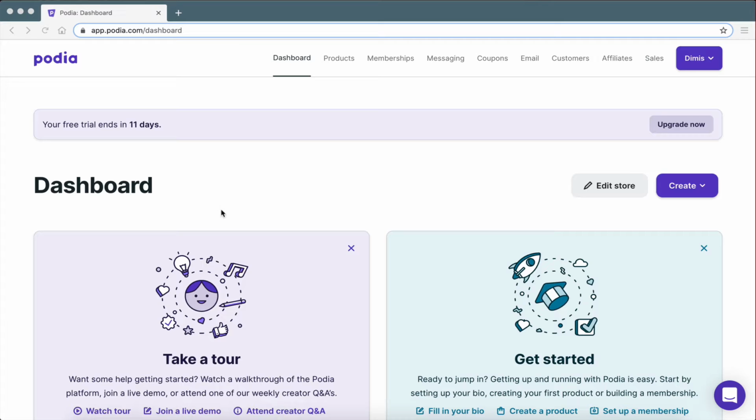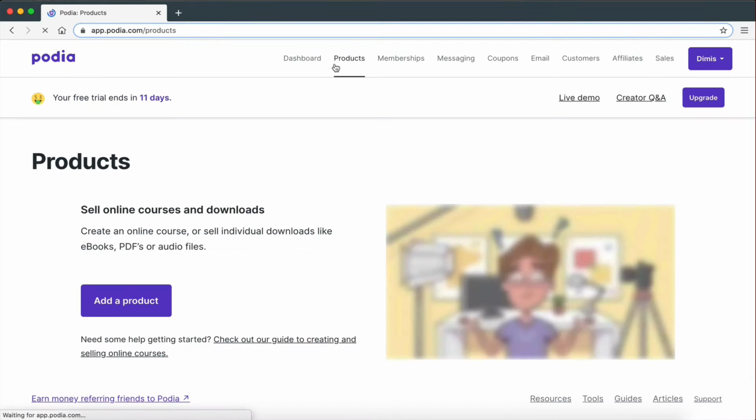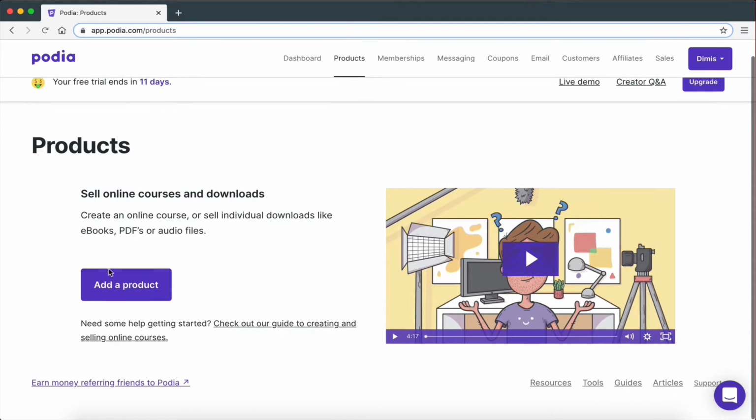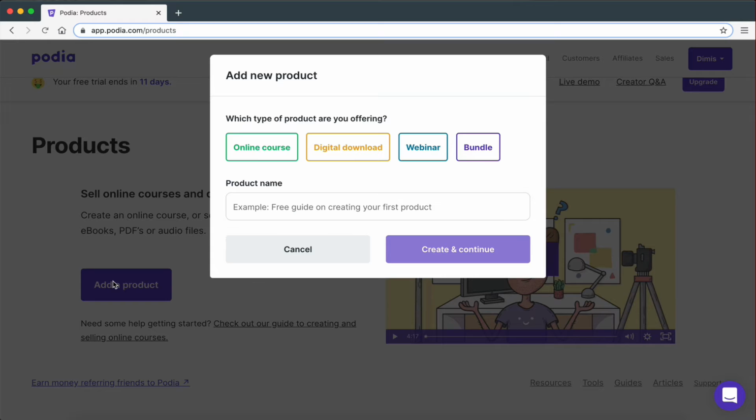Alright, so I'm inside my Podia store right here, and the first thing you need to do when you want to create a new product, or in other words a new course, is just go to the products tab, and as you can see here, we're able to add a new product. Now it gives you a bunch of different options you can choose from.